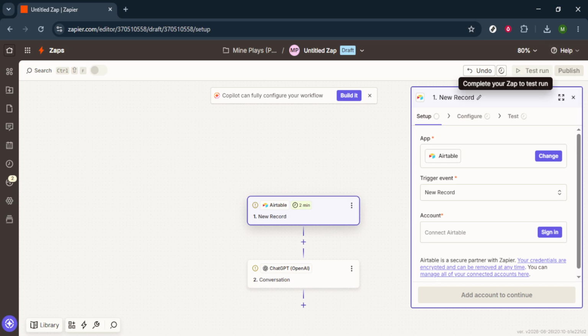Next, you'll need to configure the details for your Zap. You will specify how information flows from Airtable to ChatGPT and vice versa. This step is quite vital as it shapes how your automation works. Once you've set everything up, it's time to test your Zap. This is an important step to ensure that your workflow is functioning correctly.